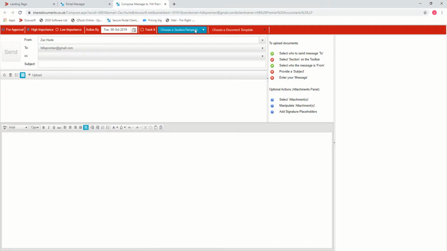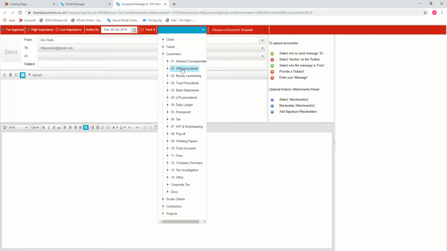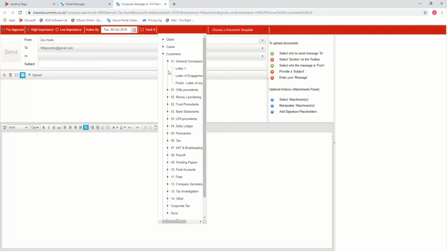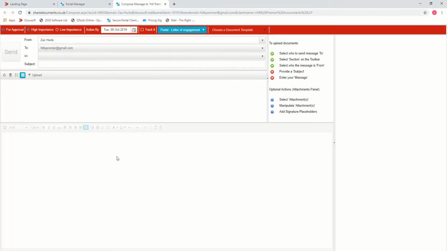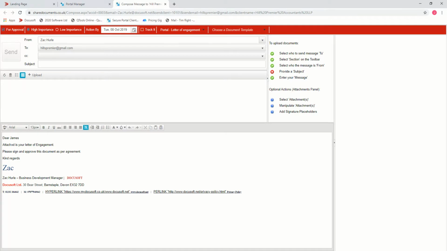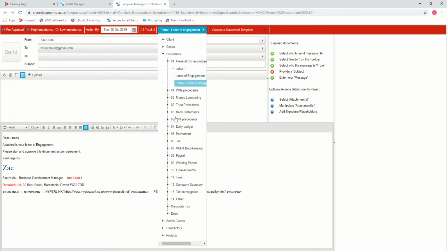Once I've done that, I can choose a section or template. This is choosing where it's going to come back to you once they've signed or approved it. You can also set up templates within our CRM system or contact manager. I've set a portal template for a letter of engagement. This speeds up the message part of the email: it's already merged in the name of my contact and it's telling them what I needed to tell them. So you can have templates set up under every single section.